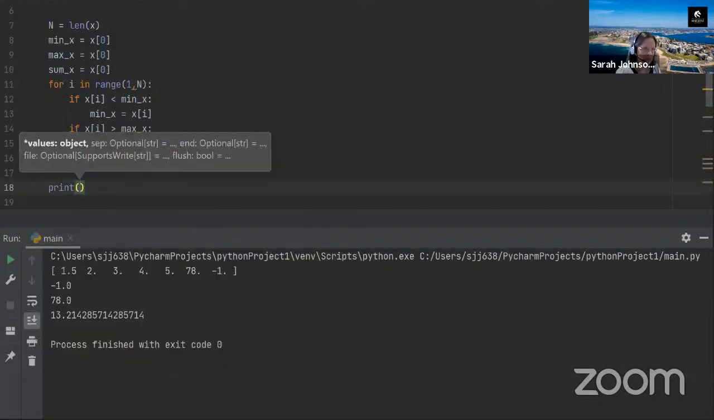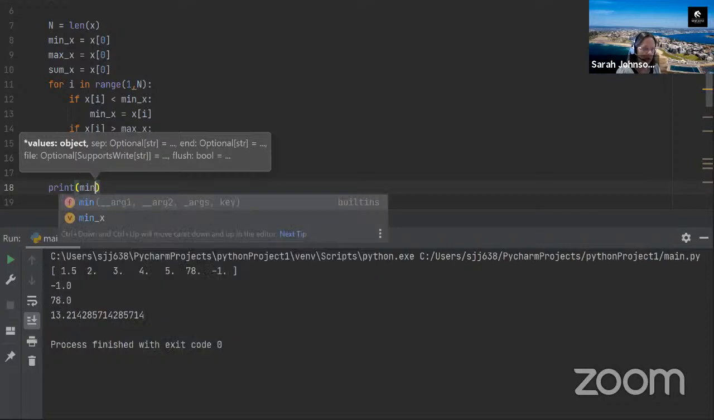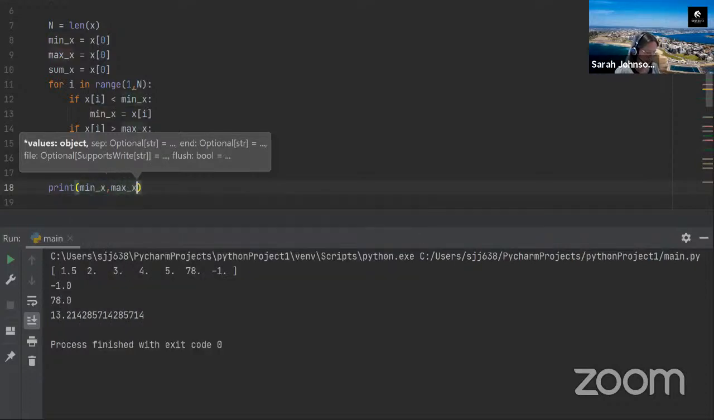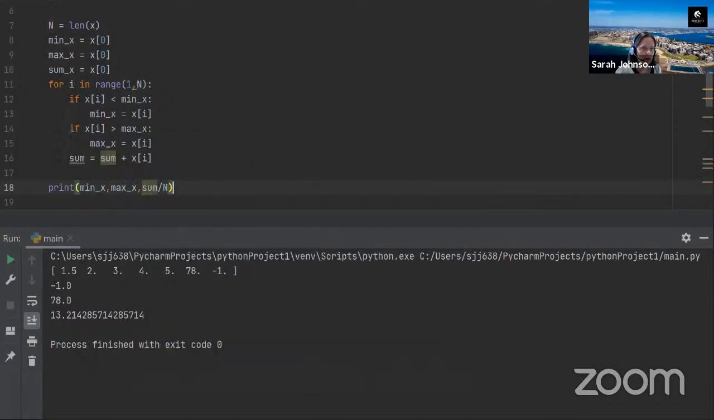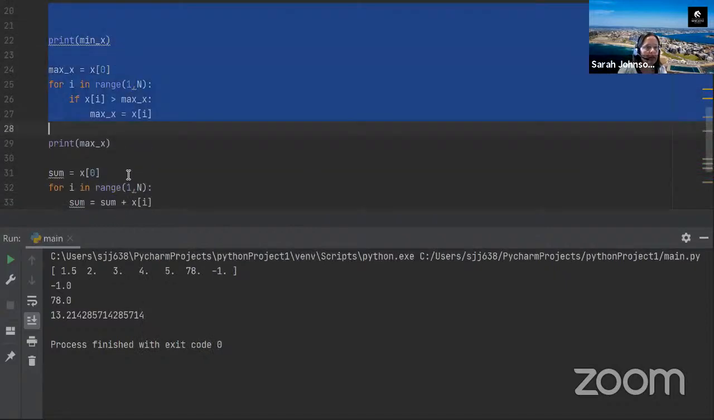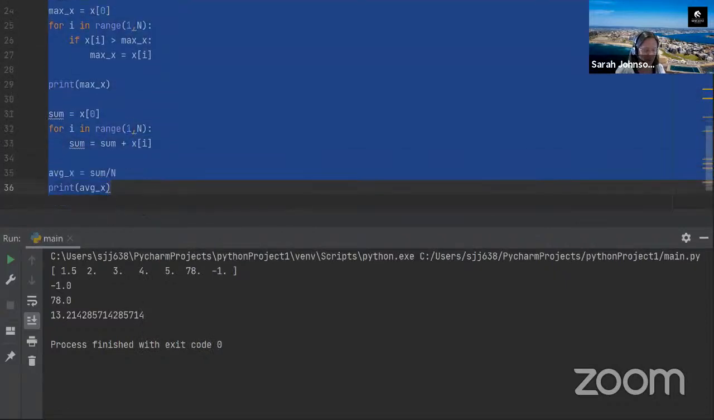Okie dokie. And so I'll print all three out. It'll be a bit messy, but I'm not going to worry about that at the moment. Min X, max X, and my average, which is sum on N. All right. So I'll just get rid of this code that I don't need anymore.